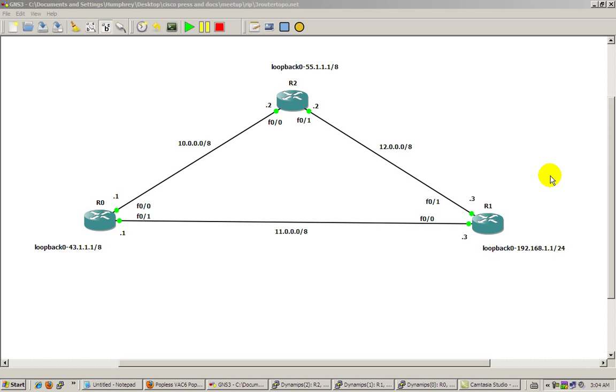In this video we're going to take our practice topology. We're going to add one more router, so we're going to go up to three routers, and we're going to use this one for our CDP, RIP, and probably our OSPF practice sessions in the future.